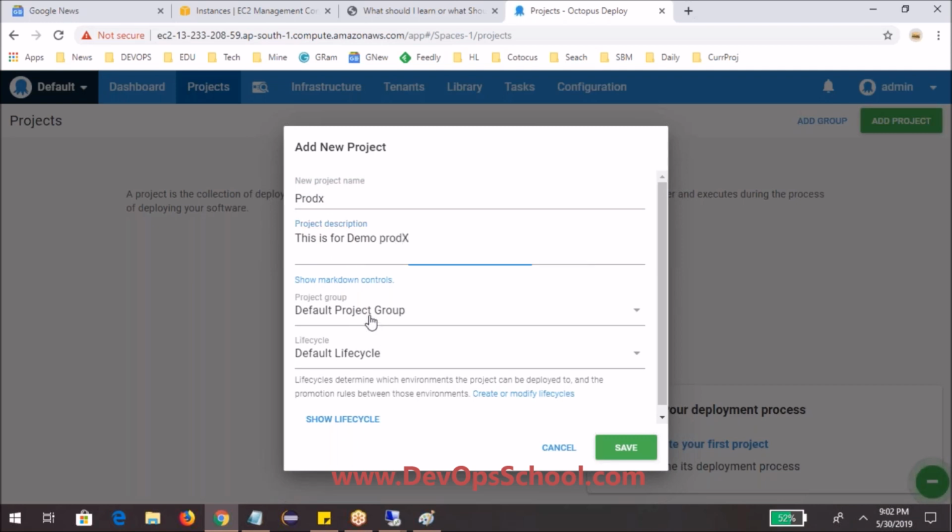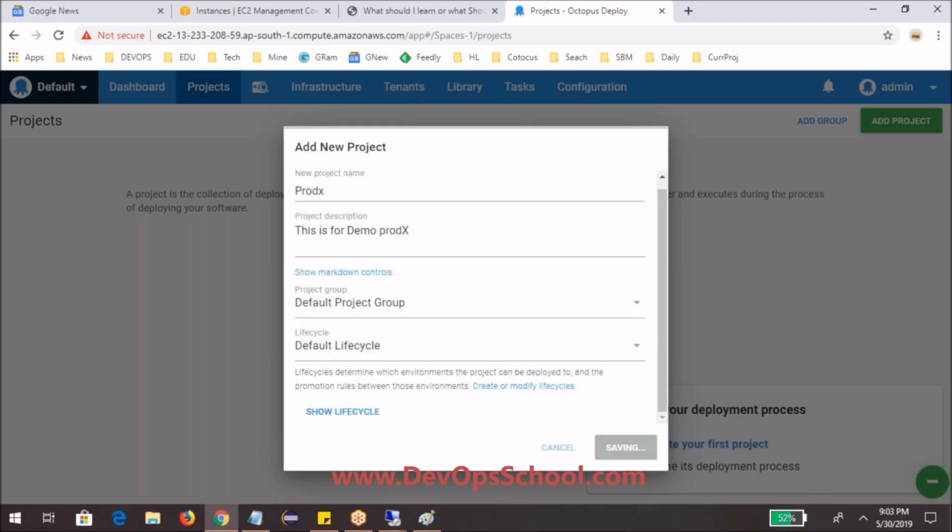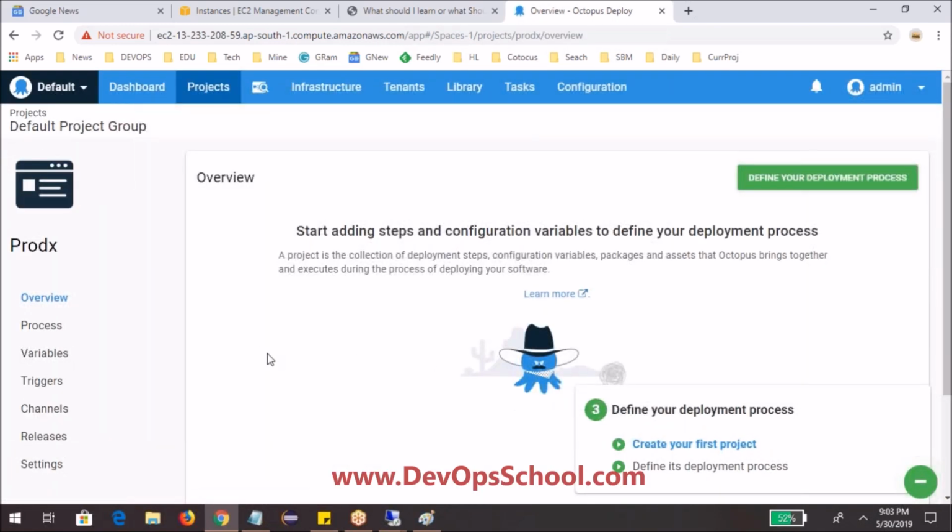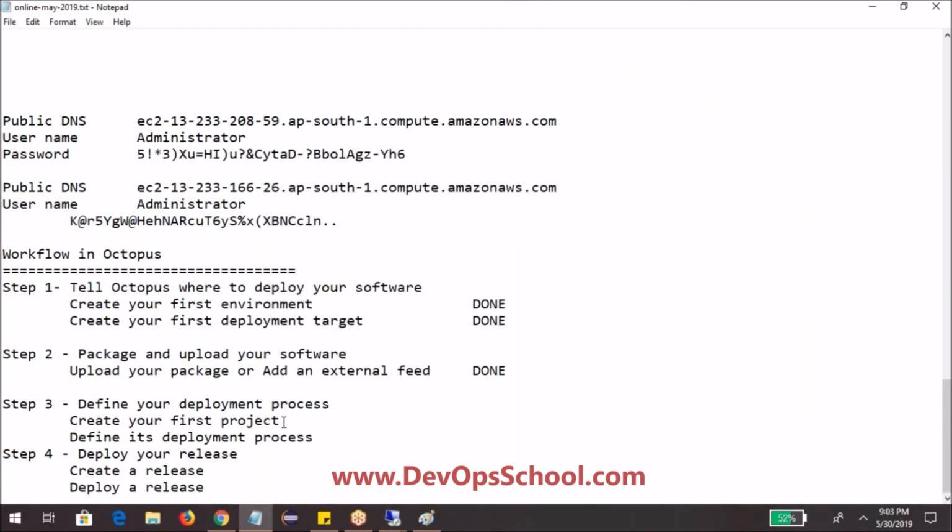Now this is a project group, so if you have multiple projects, you can manage them through the group also, but right now we don't have any projects. And this is a place where you can select the default life cycle or the prod life cycle. So I'll go for the prod life cycle and save it. Now this is also done. So we created the first project. Now I have to define the process.